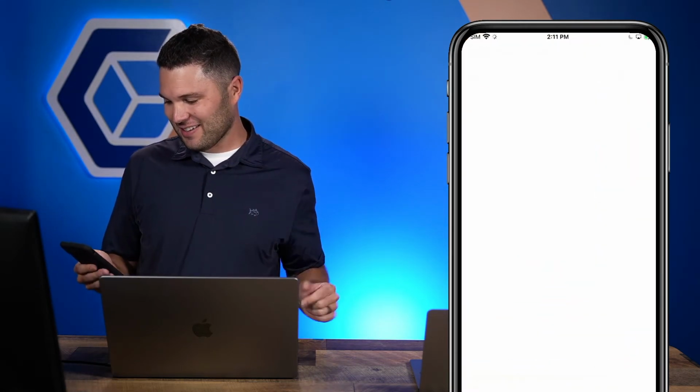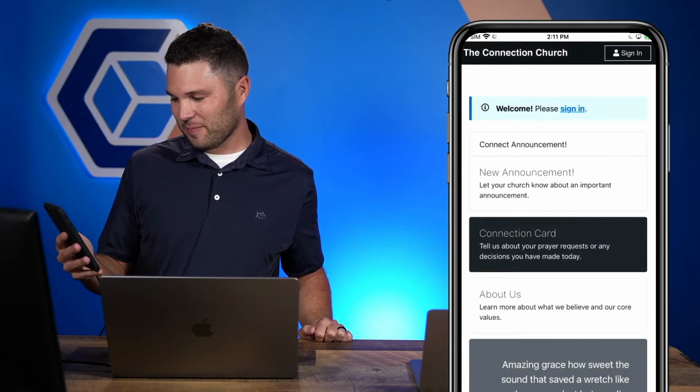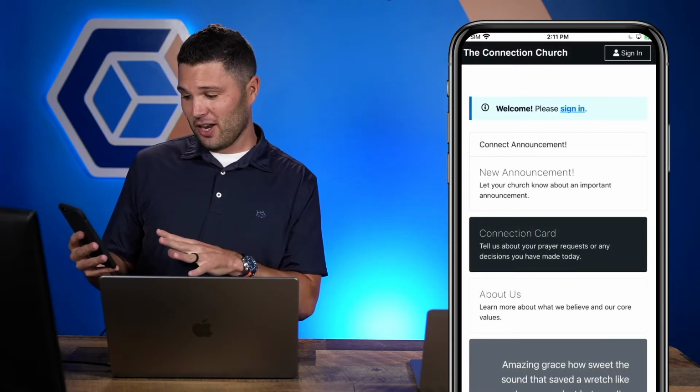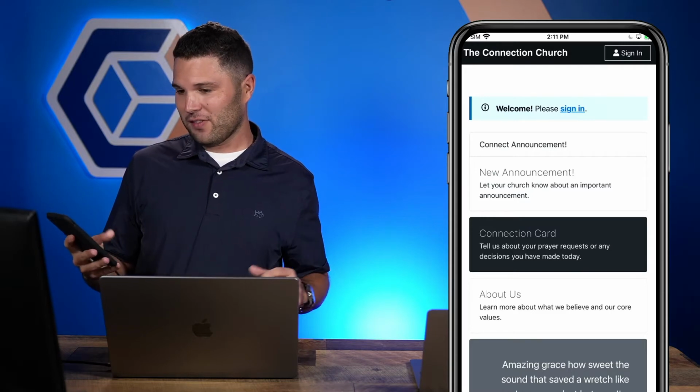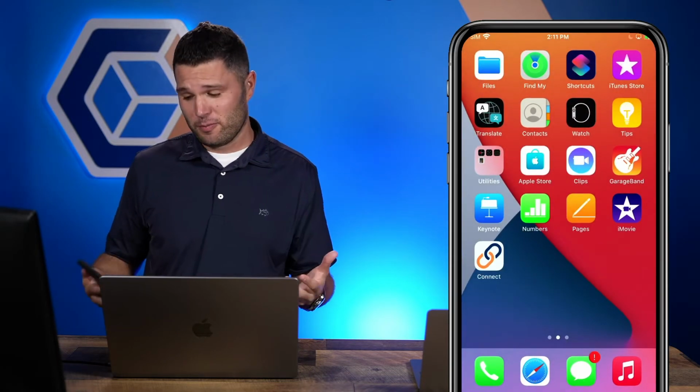And then when I click that, it's going to bring me right to that Church Connect page, which is one I haven't even really touched, so it doesn't look very cool. But at least you get the gist of how to share it with your people and how they can easily download it and start using it.